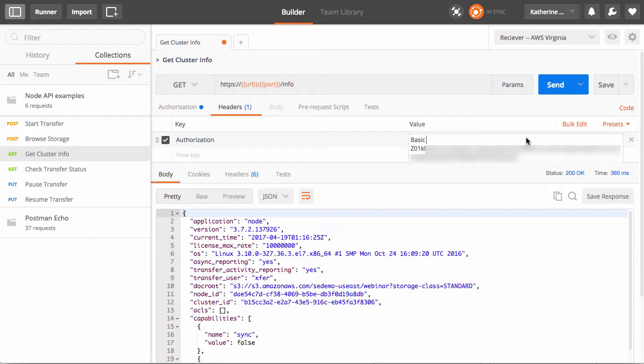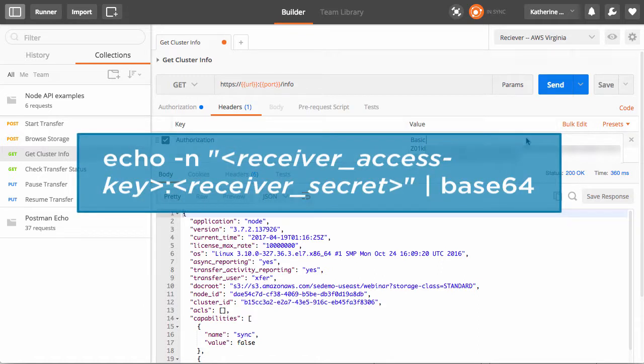If you are not using Postman or another client that generates a token in this way, you can use the base64 command in a terminal window. Using the access key and secret of the target directory on the receiver ATS, issue a command like this to generate the required token.